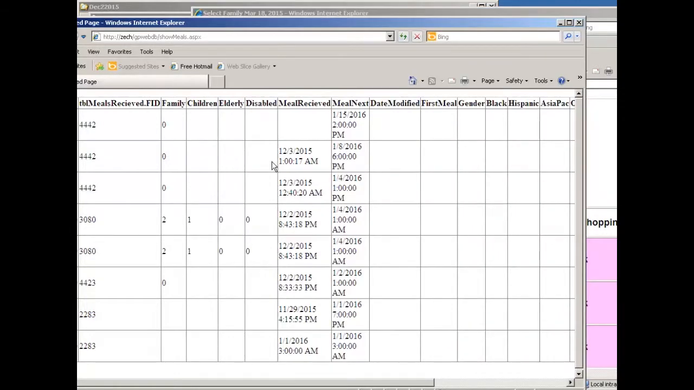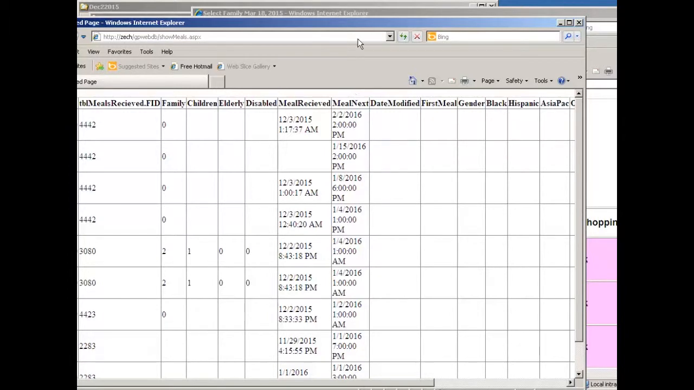And what we can do is come back to this grid and just do a refresh, and you can see that it's updated. It shows that our most recent appointment that we've set is for February 2nd at 2 p.m.